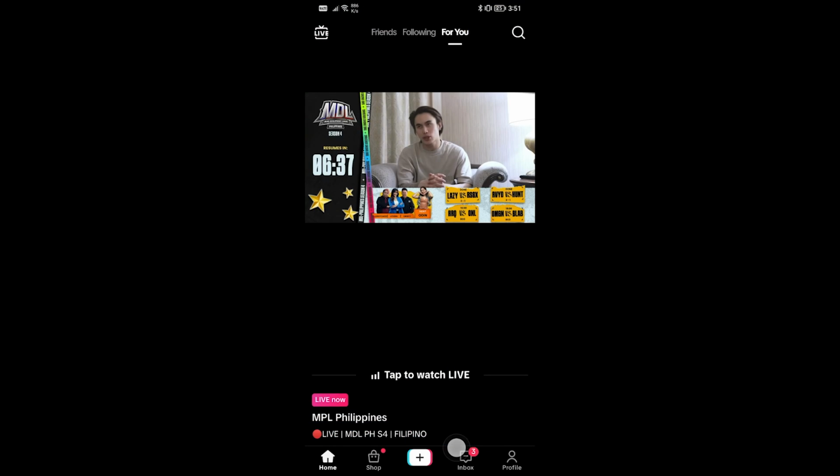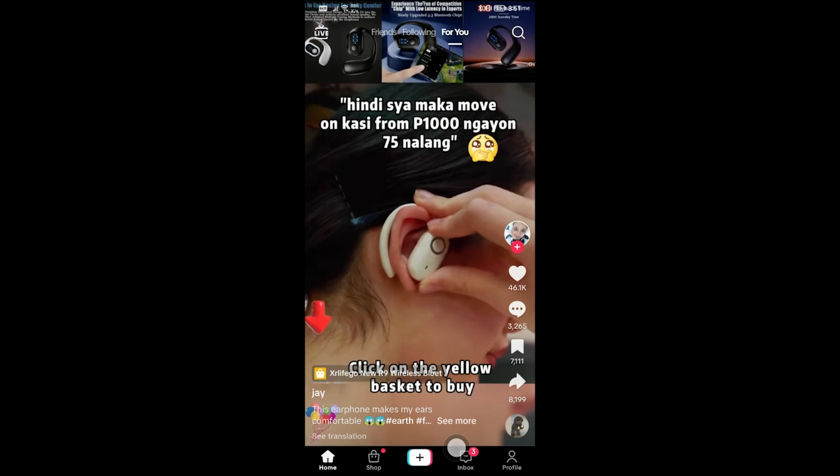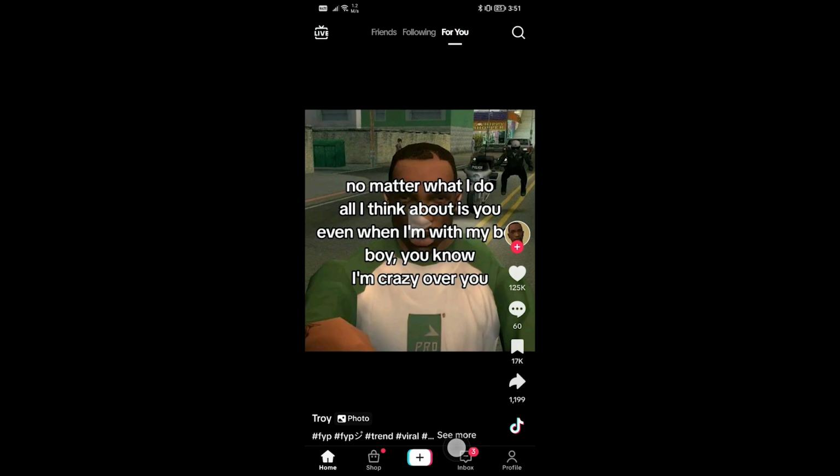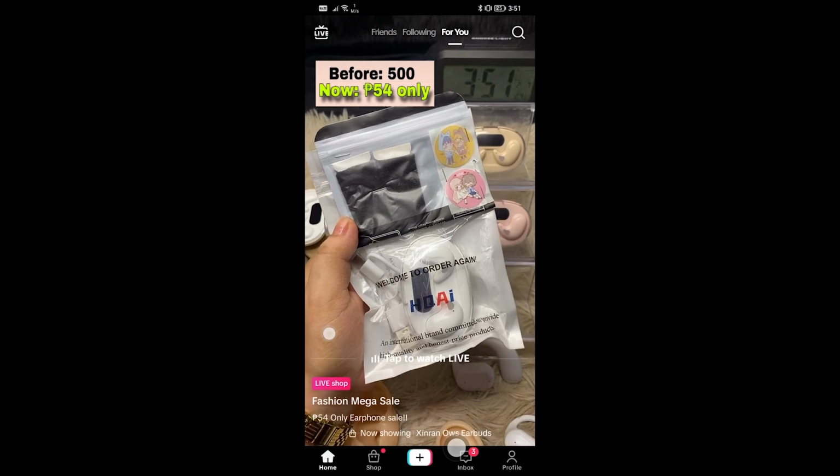And then from here, you can just basically scroll down and you won't be seeing that restricted mode anymore. And yep, that is how it's done, everybody.